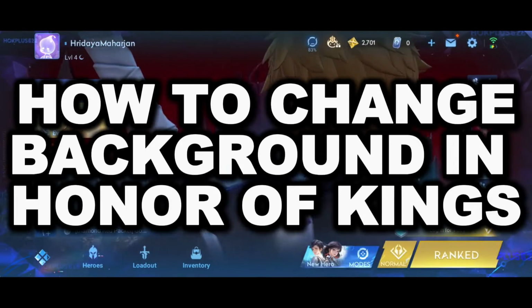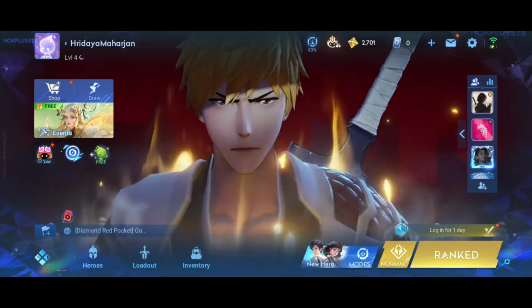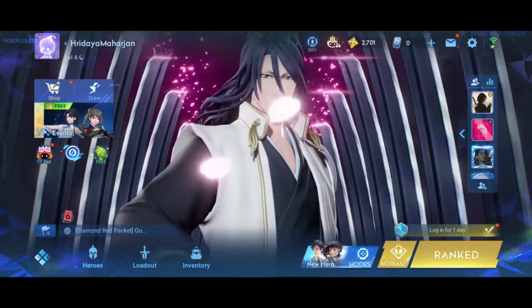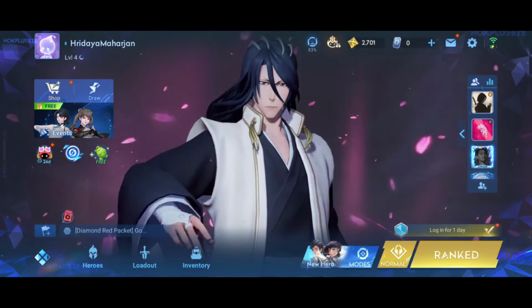How to change background in Honor of Kings. In this video, I'm going to show you how you can customize the background. First of all, open the application.